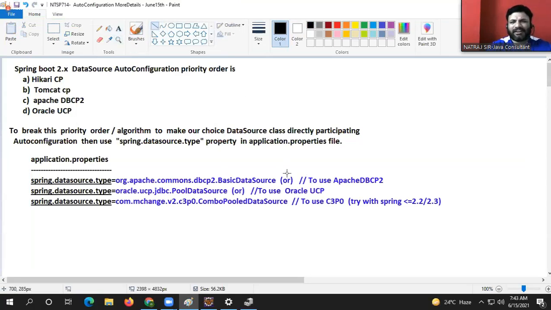So that's why there's no need of asking whether C3P0 works for Oracle, or Oracle UCP works for MySQL. Don't ask such kind of dirty questions. It depends upon what JDBC properties we are passing in application dot properties. Are you listening to my statement, boss?